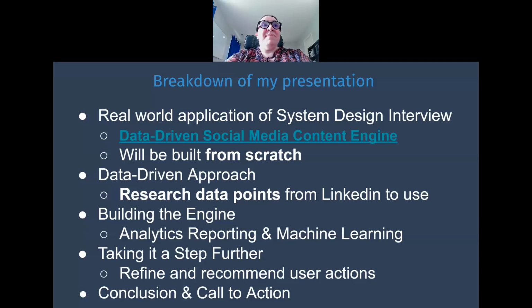To understand how we can build out a data-driven approach, we first need to research the data points that are available to us. Once we have the data points, we can start building out the engine. Such an engine will always consist of two parts, an analytics reporting part and a machine learning part. Once we have built out this engine, we can see how we can refine it further and how we can use it to recommend user actions, so that we really can have the power of machine learning in action. Finally, we will conclude this presentation with a conclusion and call to action.